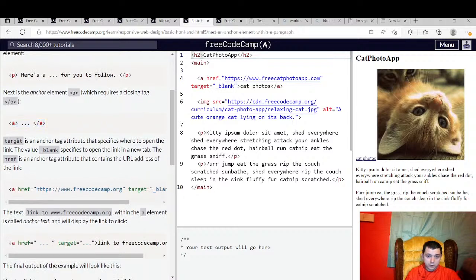Yeah. Target is an anchor tag attribute that specifies where to open the link. The value dash blank, so that's this. I'm gonna find out what this means. Specifies to open the link in a new tab. The href is an anchor tag attribute that contains the URL address of the link. So, yeah, if I'm correct, this will actually make it so it'll open in another tab. So maybe you didn't realize the website could do that, but it actually can. You can open it in a new tab.